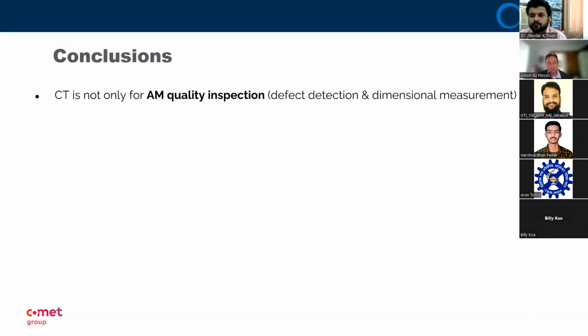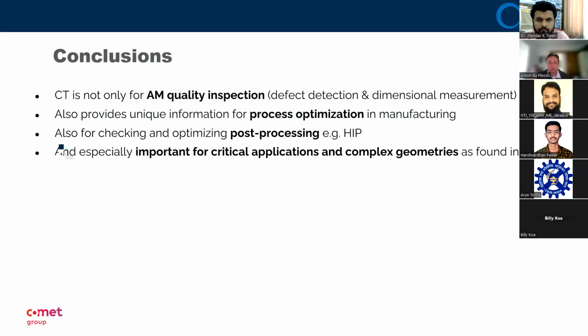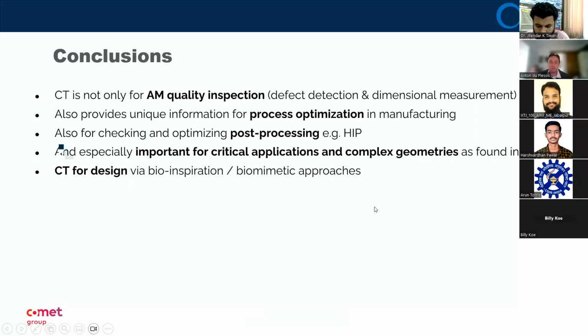So in conclusion, CT is not only for AM quality inspection, even though it's very useful for that, it's useful for defect detection and dimensional measurement, but it's also useful for giving information about process optimization and understanding your process. It's also good for checking post-processing procedures, like I've shown with the hip example, and especially useful for critical applications and complex geometries where powders can be stuck inside channels or inside lattice structures. And with the complex geometries in AM, these are difficult to evaluate by other methods. So CT is very useful for that.